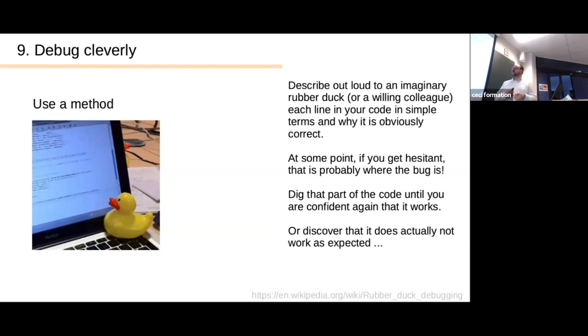And there is a very simple method which is called the rubber duck method for debugging. The idea is that you explain to an imaginary rubber duck each line in the code and explain why it is obviously correct. If you do that, at some point, you will have a doubt. And if you have a doubt, this is where you need to dig and maybe find the problem.